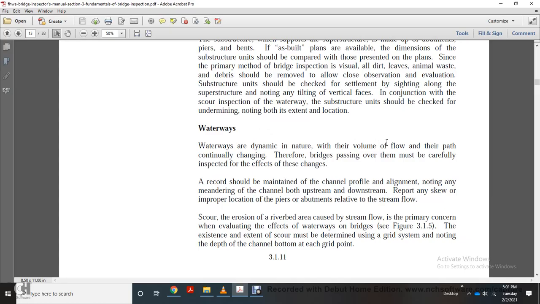Their volume of flow and their path continually change. The bridges passing over them must be carefully inspected for the effects of these changes. Records shall be maintained of the channel profile and alignment, noting any meandering of the channel both upstream and downstream. Report any skew and the proper location of the piers and abutments relative to the stream flow. Note scour, the erosion of riverbed or banks caused by stream flow. The primary concern is evaluating the effects of the waterway on the bridge. See figure 3.15. The existence and extent of the scour must be determined using a grid system, noting the depth of the channel bottom at each grid point.